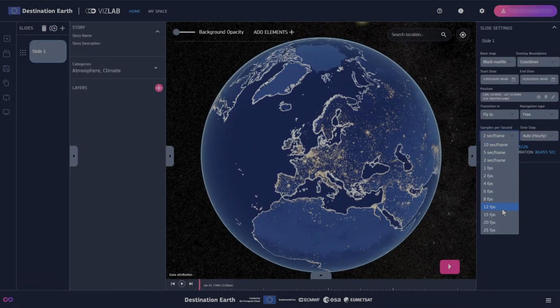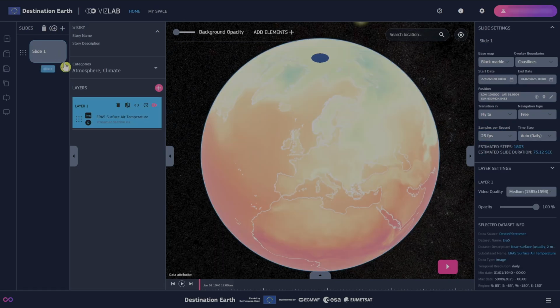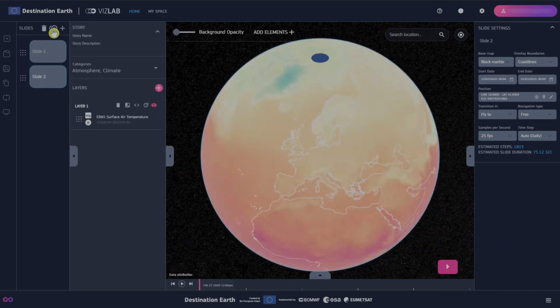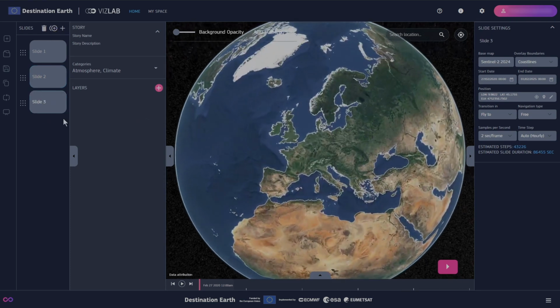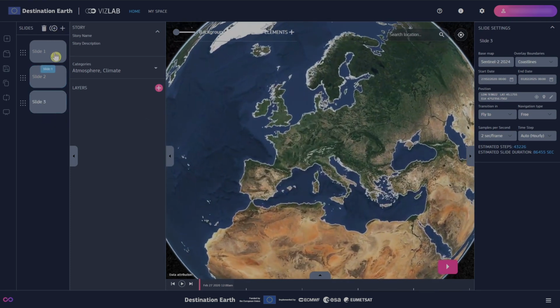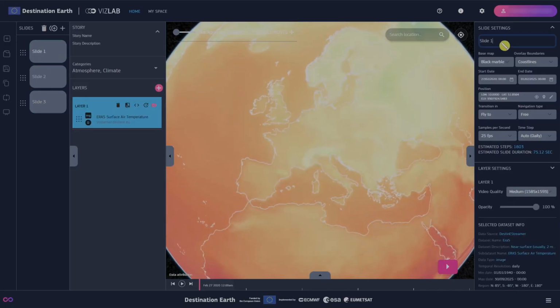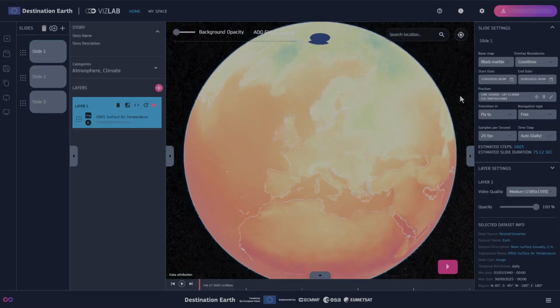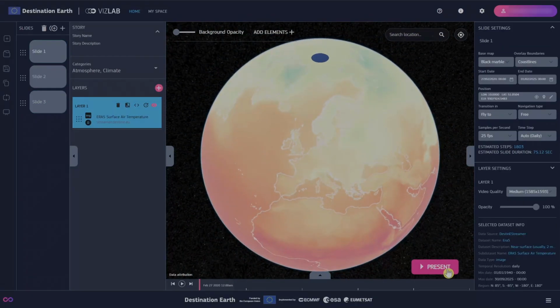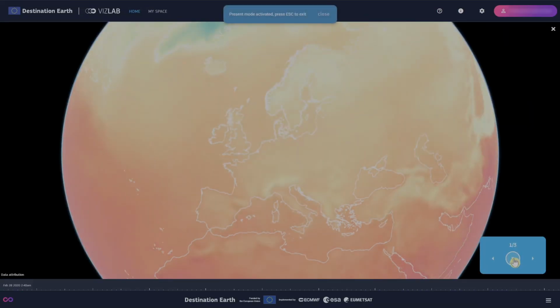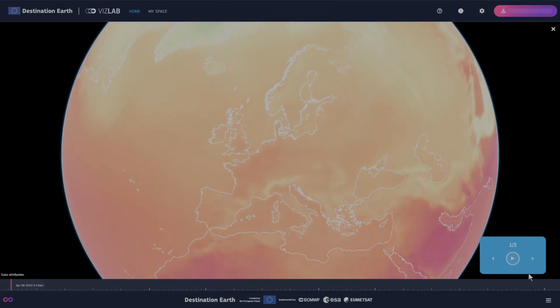and adjust the playback speed for the animation. For every slide, we have the option to simply clone the current one or to create a completely new one from scratch, which keeps all your basic settings intact. After setting everything up, we can check out the final result by entering present mode. Just click the present button to see your story come to life in full screen, free of any interface distractions.